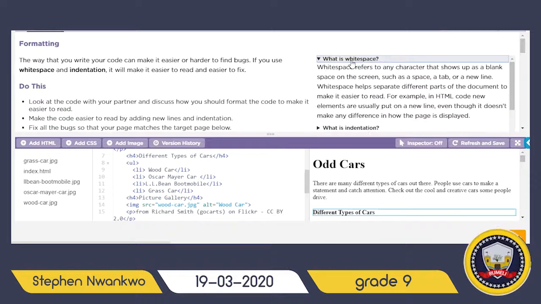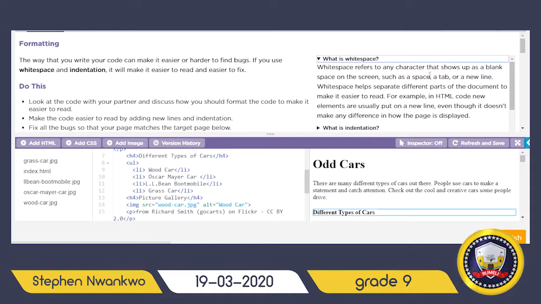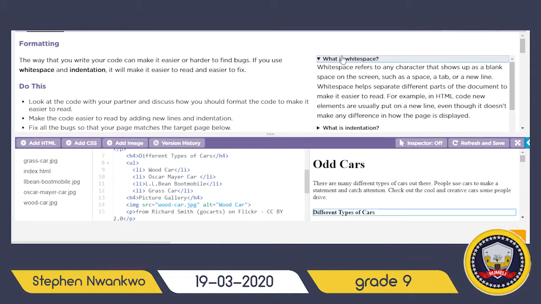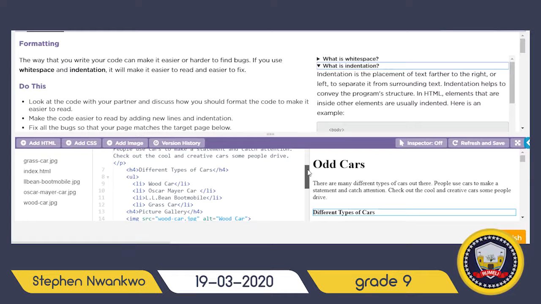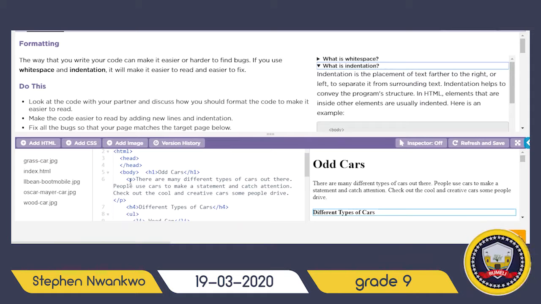And white space means what? Any character that shows up as a blank space on the screen. So these are blank spaces. When you have blank spaces, your text will be easier for you to read. While indentation means what? Placement of text far to the right or far to the left. When you place your text far to the right or far to the left, to separate it from the surrounding text is called indentation. So over here, paragraph is inside the body, but you separated it.